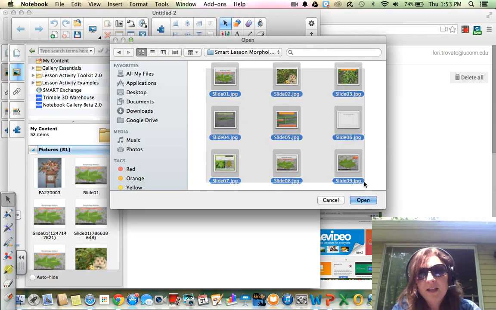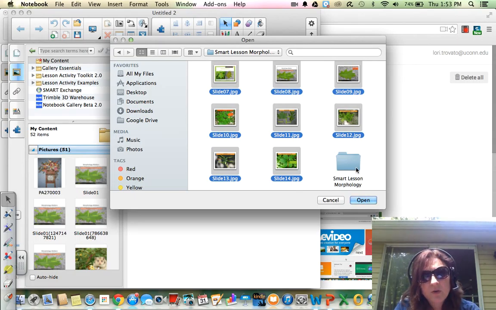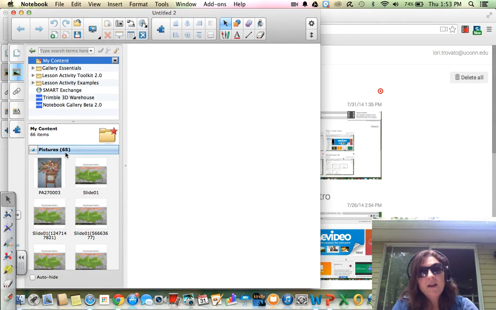I'm going to highlight these by holding down my left mouse button, pulling down with my right finger, clicking open, and watch what's going to happen. See how it says Pictures 51 on the left inside the Notebook? When I hit open, that's going to change. Watch. Like magic, to 65. Now, I have just imported slides from my PowerPoint into the Smart Notebook.